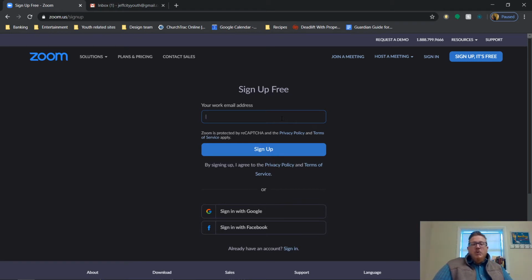muddled. It says to put in your work email address. You don't have to use a work email address. You can actually use any old email address that you have, whichever one that you would like to use for that. And not only that, but down at the bottom, you'll see that there are other options like signing in with Google if you have a Google account, and if you have a Gmail account, then you do. Or you can sign in with your Facebook. Either of those options will work.